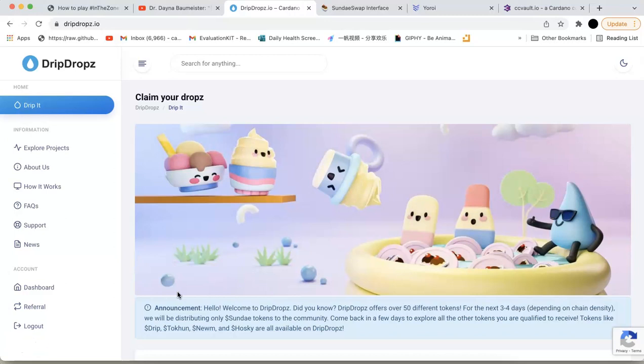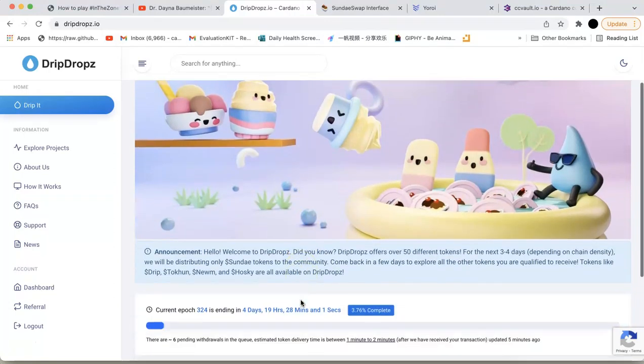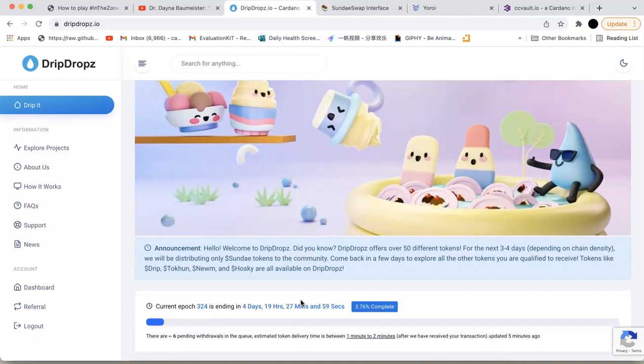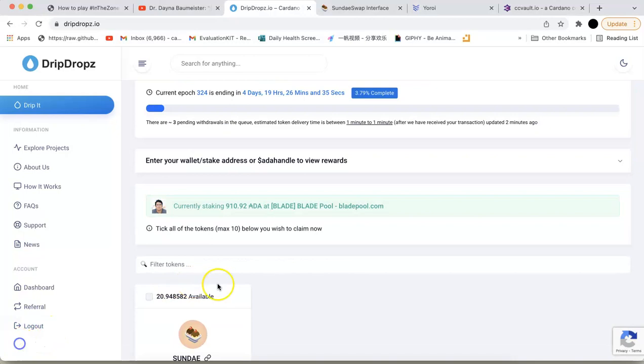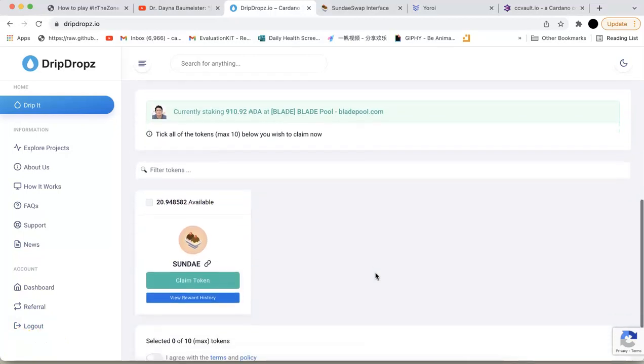So you need to claim the reward from the drip jobs. So you should go to this website. Actually, I demoed that before, how to get free assets. Now you just need to go ahead and put your address here. Okay, so now I already put my address, and I can find the Sundae reward.